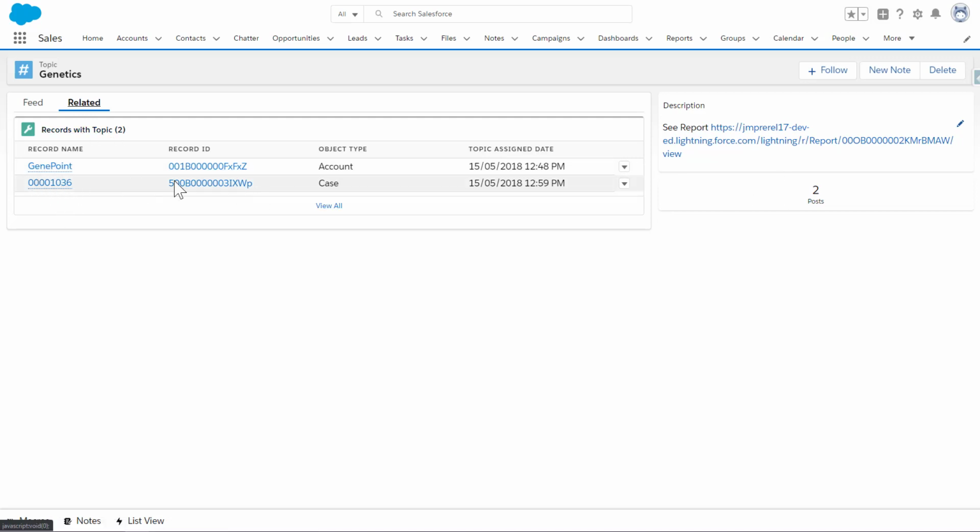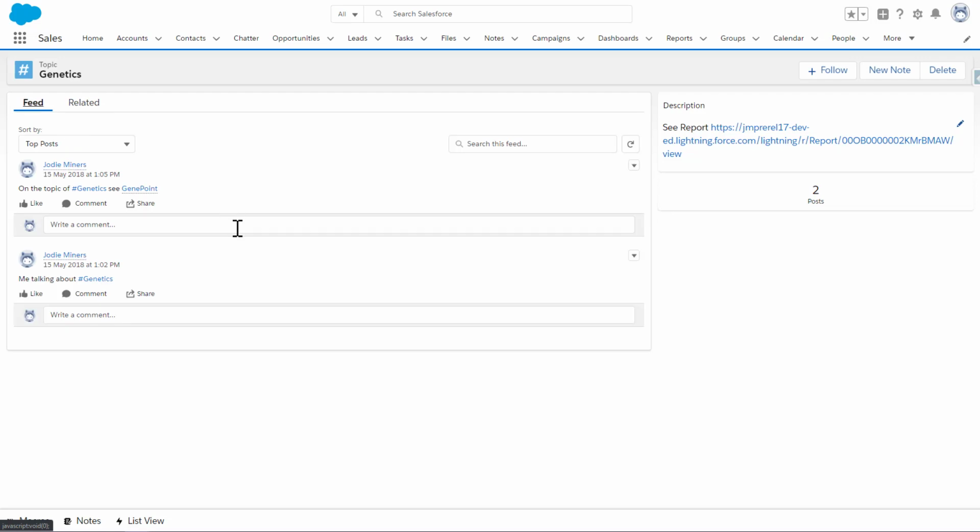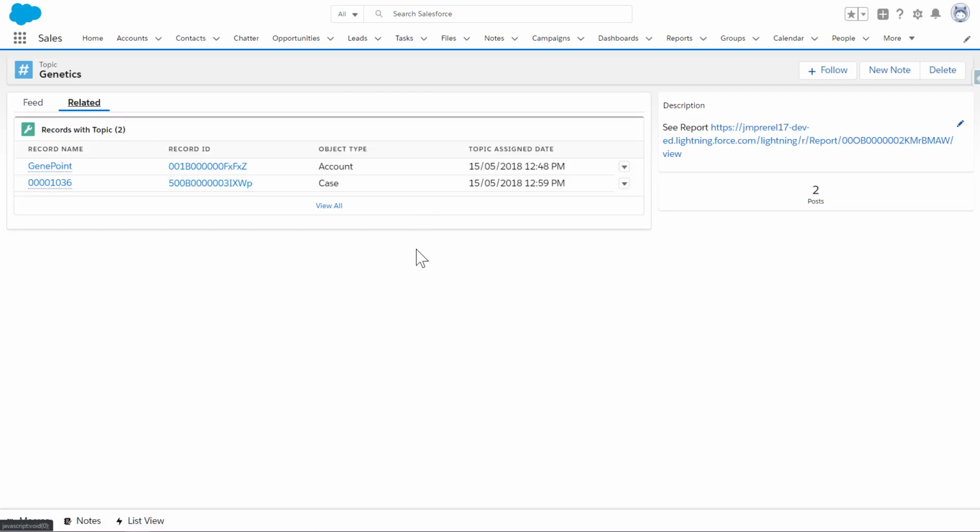I don't know why the case is not coming up with the right name, it's just showing the record ID. Okay, so you can't actually edit this page, you can't modify this page in any way, shape or form. You can't put the related list first, this is what you get. So you just put up with what you get. So this is where the reporting on topics becomes really quite limited.